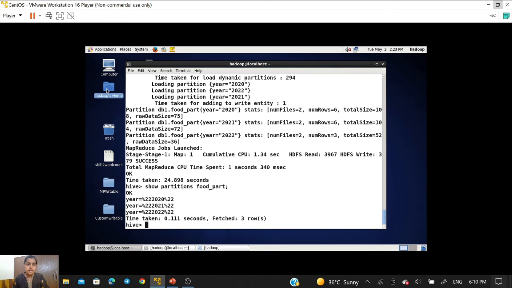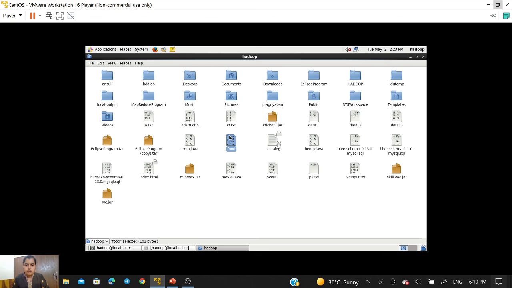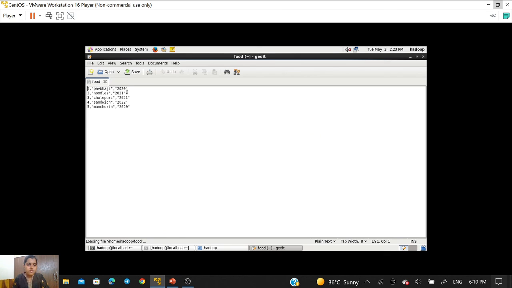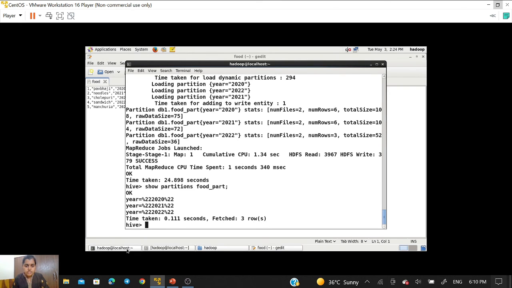Let me just show you the dataset again. So here we have different partitions like 2020, 2021 and 2022, which represent that the years are partitioned by 2020, 2021 and 2022. So this is dynamic partitioning.